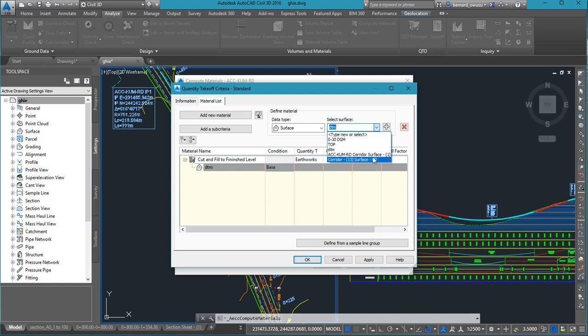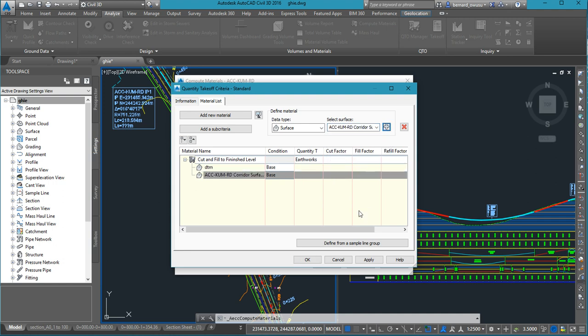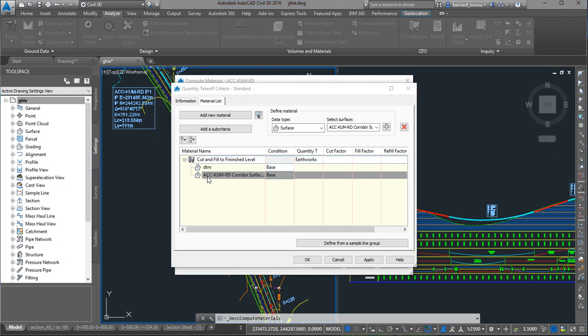Then you come again and select the corridor surface, the top one. Mine is called ACC Kumasi Road Corridor 1. So I select that one also and add. So you should have two surfaces, DTM and the Accra Kumasi. Do we all have it?